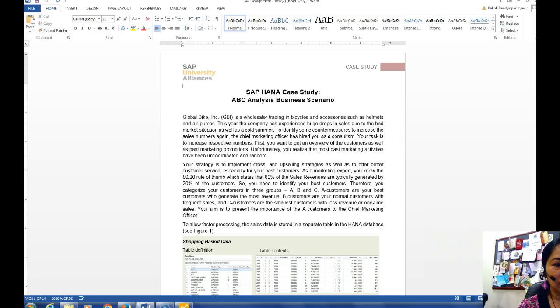So you need to identify your best customers. Therefore, you categorize your customers in three groups, A, B, and C. A customers are your best customers who generate the most revenue. B customers are your normal customers with frequent sales, and C customers are the smallest customers with less revenue or one-time sales. Your aim is to present the importance of the A customers to the Chief Marketing Officer.